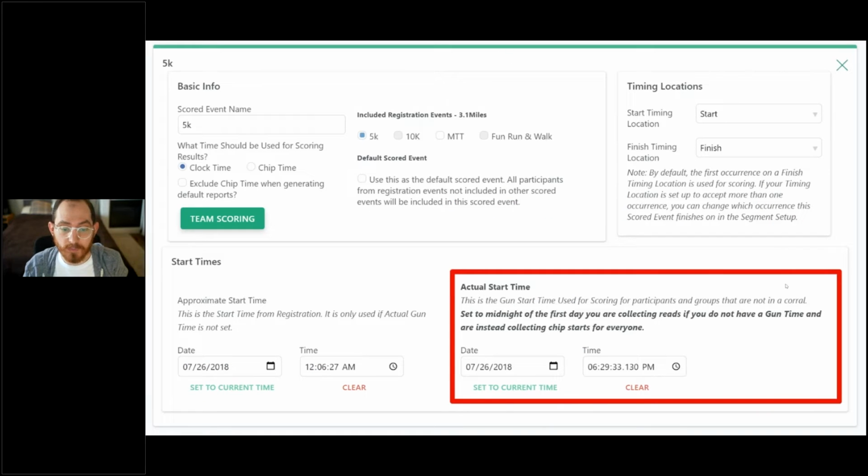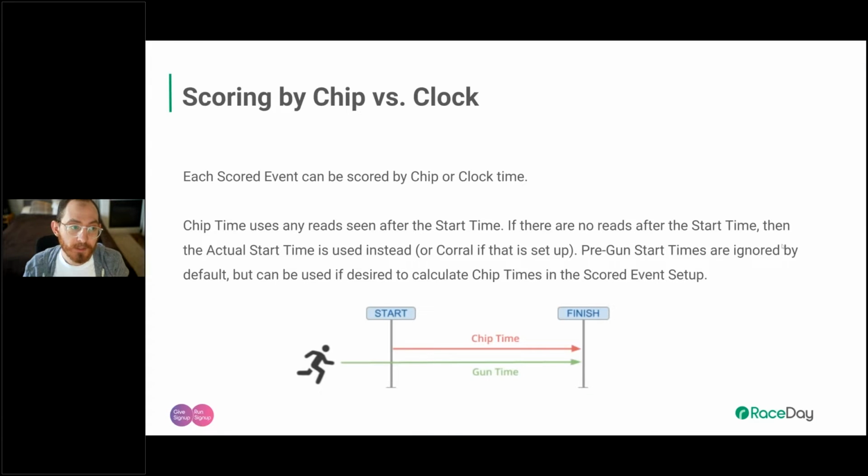And again, that's where we set the actual start time for each event. So let's talk a little bit about scoring by chip or clock. Each scored event can be scored by chip or clock time. Chip times use any reads seen after the start time. If there are no reads after the start time, then the actual start time is used instead. Or if they had a corral that they were assigned to, that could be used too.